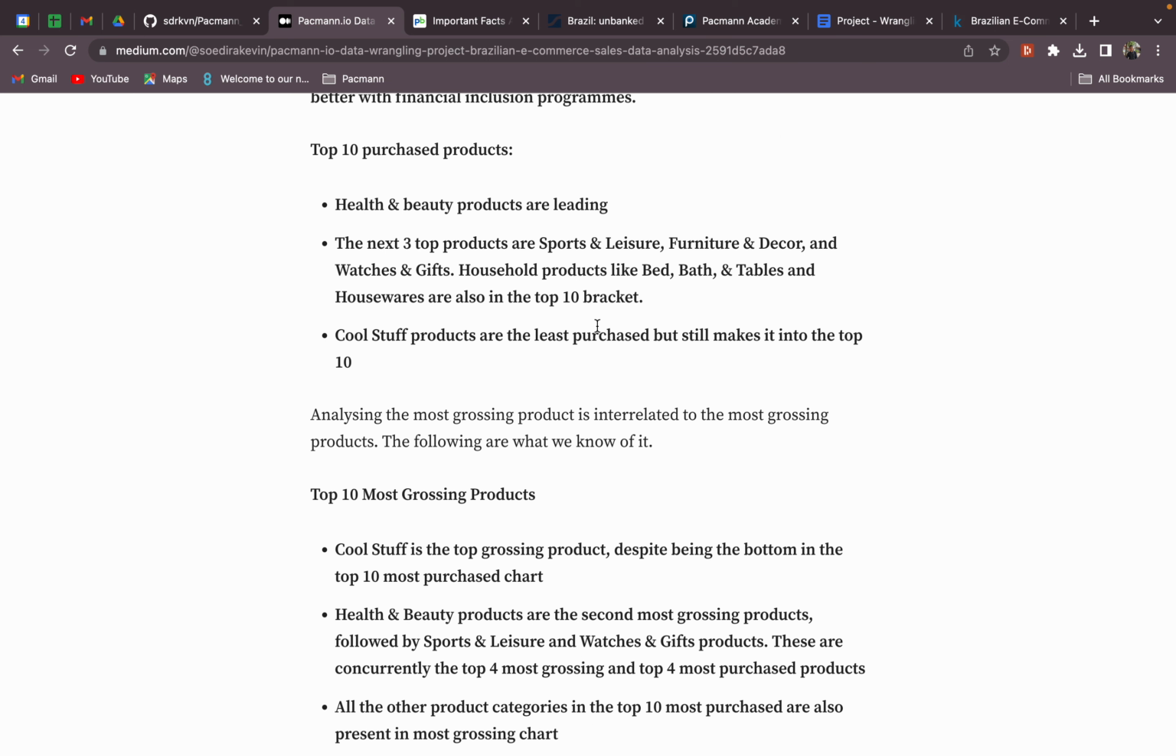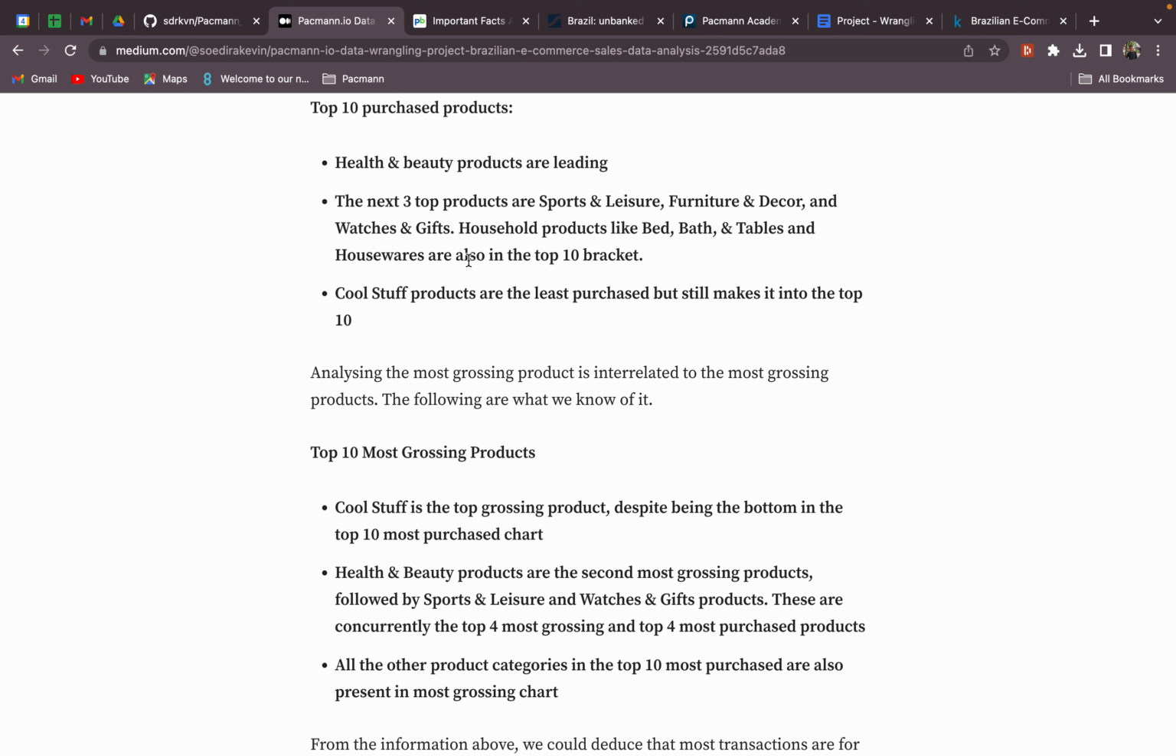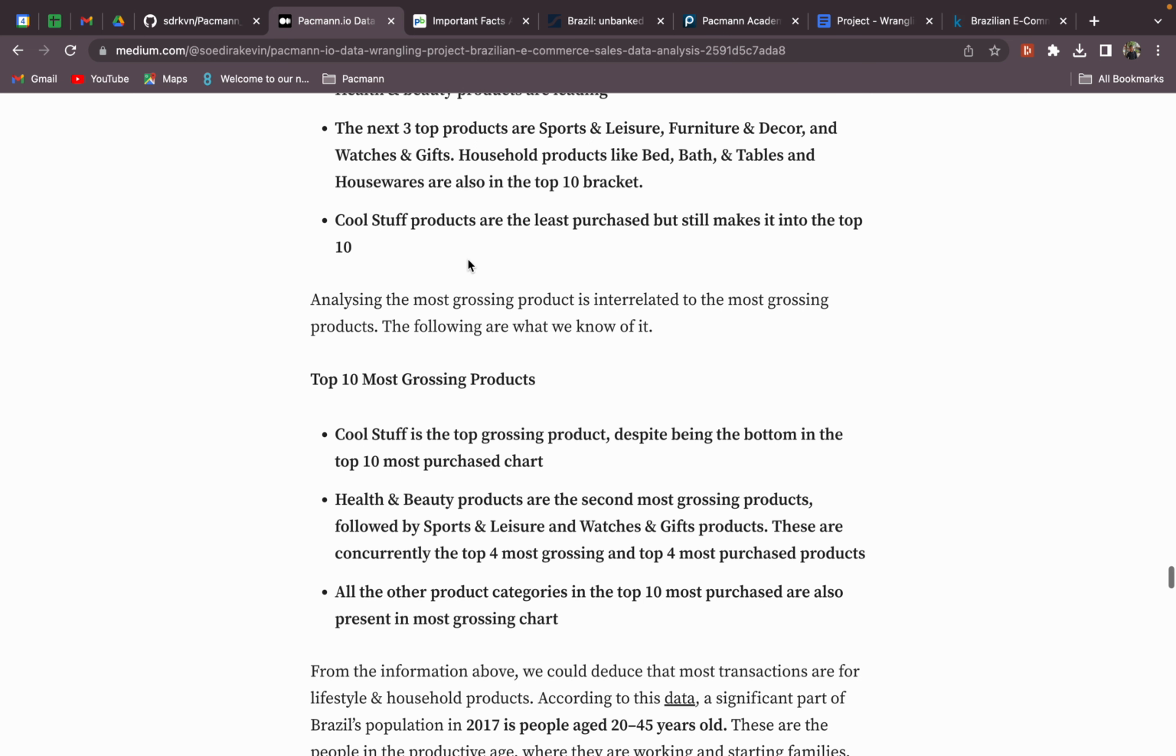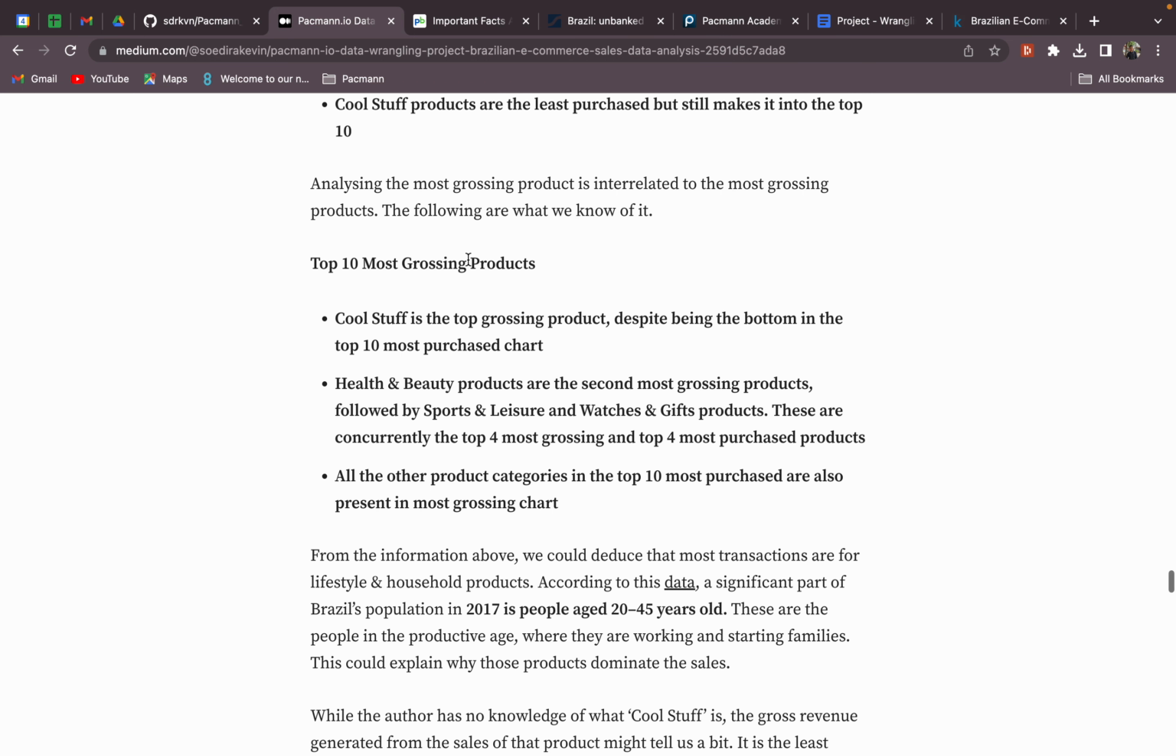And the following two questions are intertwined. So, what do we know about the top 10 most purchased? Health and beauty products are leading, and then sports and leisure, furniture and decor, and watches and gifts are the next three. And also household products like bed, table, and houseware are also in the top 10. Cool stuff is still the least purchased, but still makes it in the top 10.